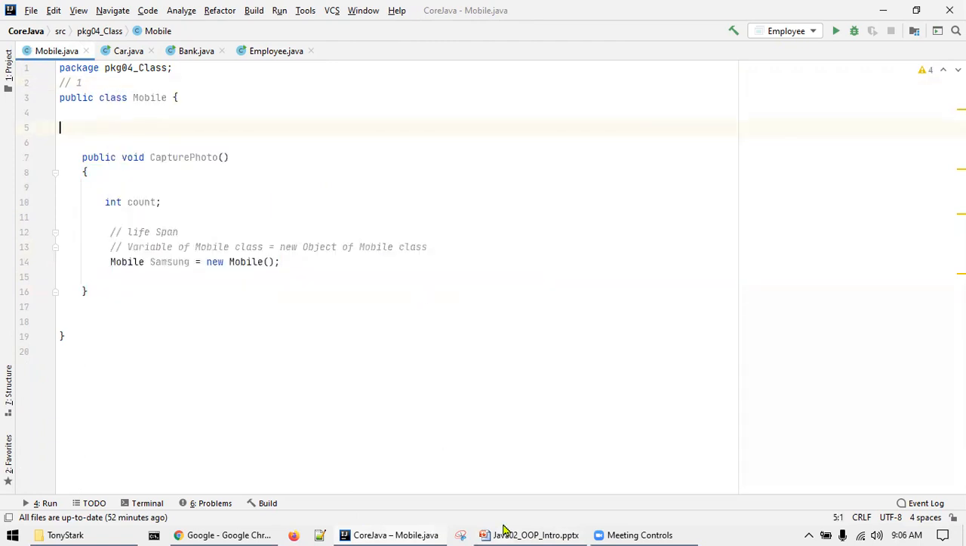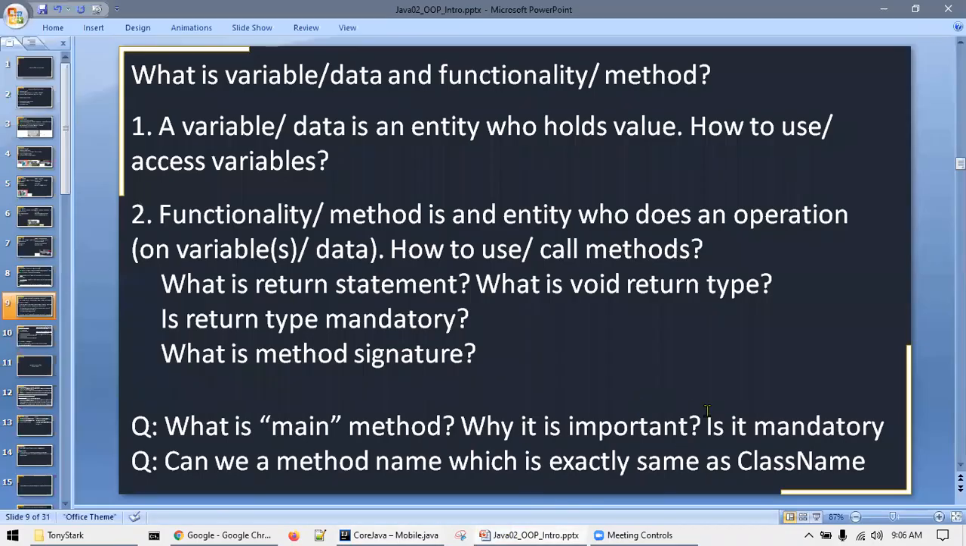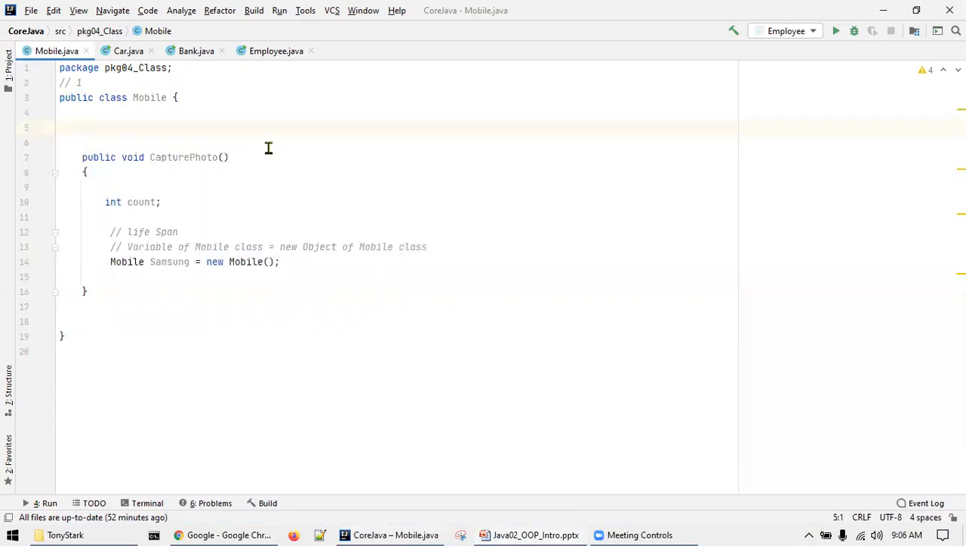Fine. But the question is, is it mandatory? So the main method is absolutely not mandatory. You can have a class without a main method also. But then what is the use of a class which doesn't have any main method? So what happens is, whenever you start a project, your project will have multiple classes. So you don't want to run all the classes separately.